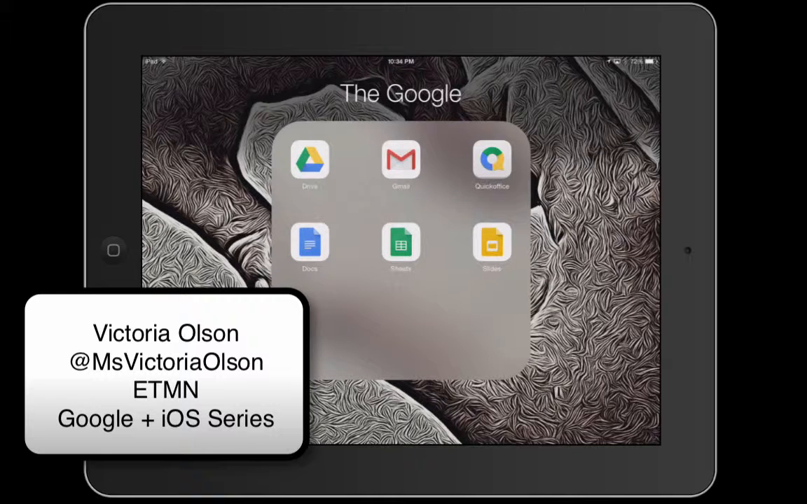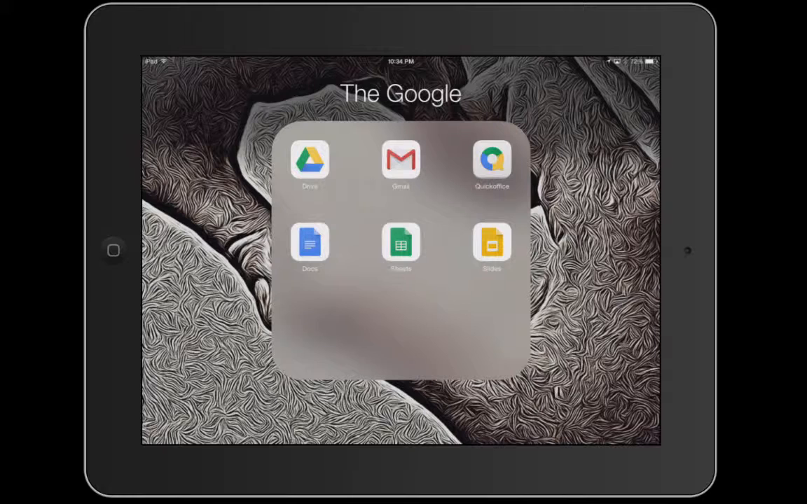I'm Victoria Olson, and today we are exploring Google Slides in tutorial number 4. Last time we explored Google Docs, and we opened one of the Google Docs that we were testing on from Google Drive. Please note that any one of these apps, so Docs, Sheets, or Slides, you can open those files from the Google Drive app.